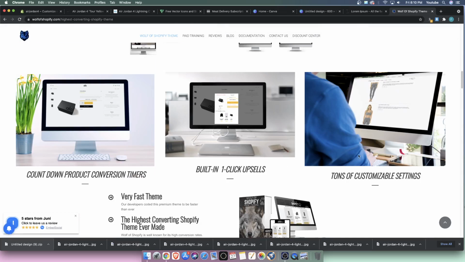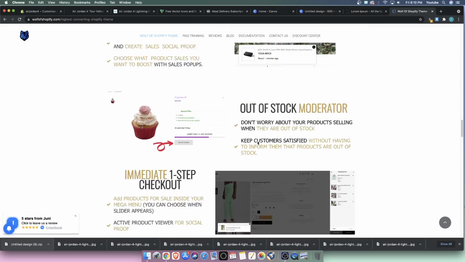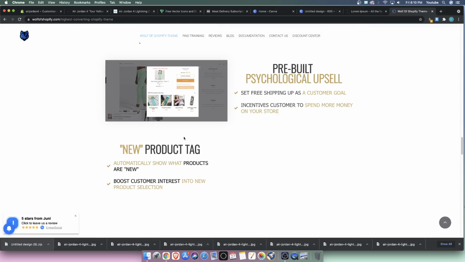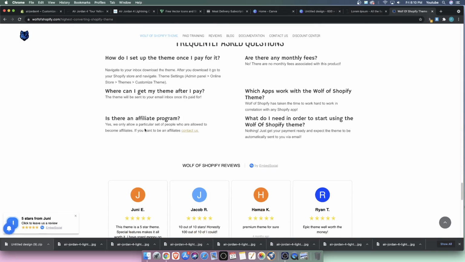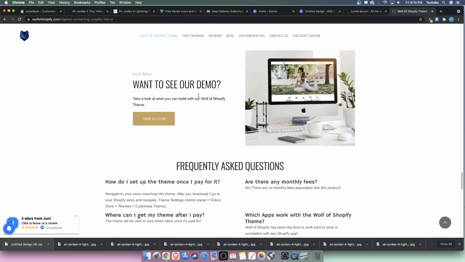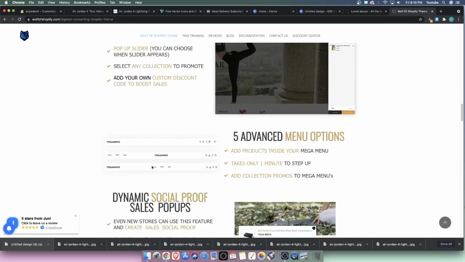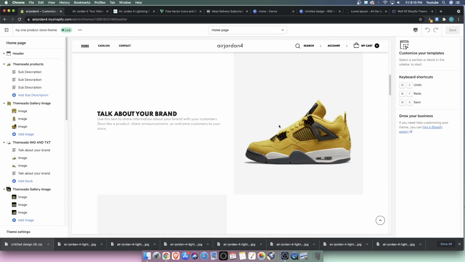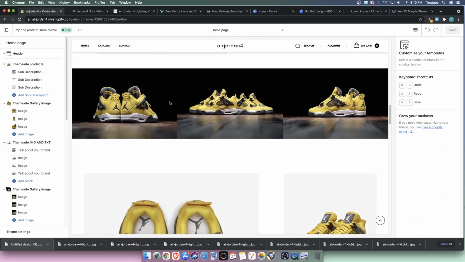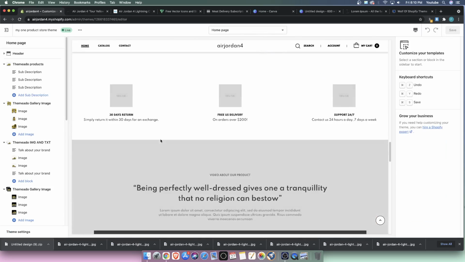They do have a really good theme, but this is built for multiple products. It's not ideal for a one product store, at least not the way that I set it up. But this is a one-product store, and it's designed to be a one-product store. And we created all the front end, right?